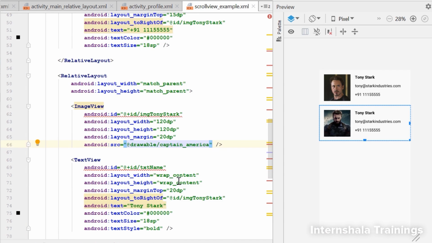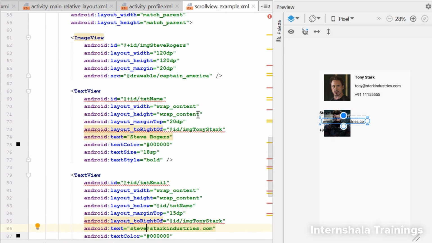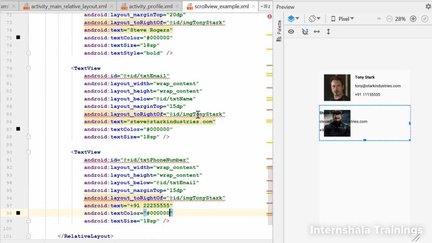Now, we'll change the ID accordingly. Also, change the text for the name, phone number, and email address. Remember, we also need to change the IDs for all these views.